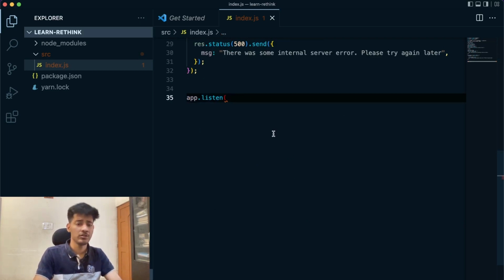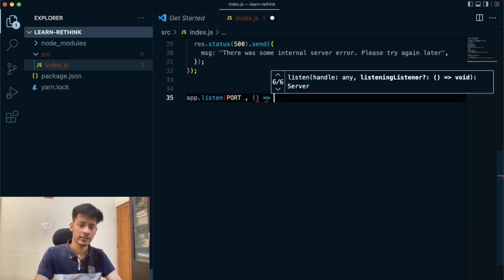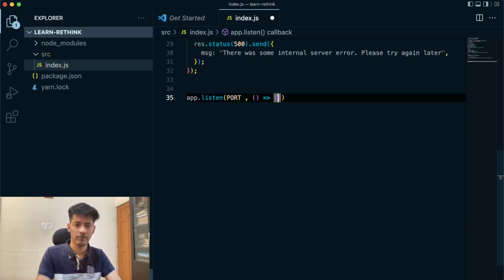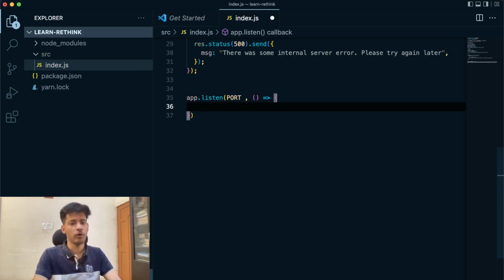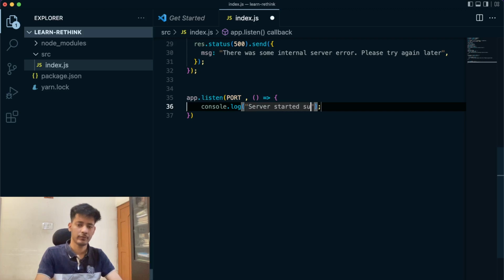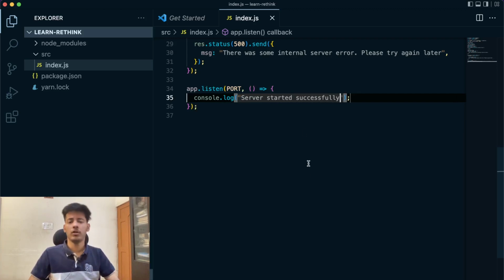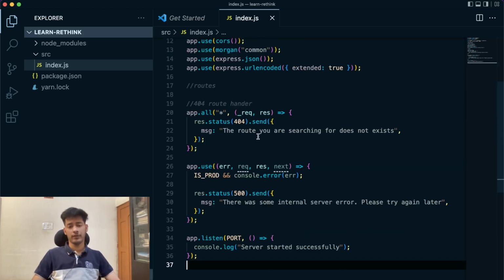So the next thing we'll do is listen, app.listen on the port, and if it successfully starts listening, then this callback will be called. And we'll simply log that the server started successfully, right? So this is done.